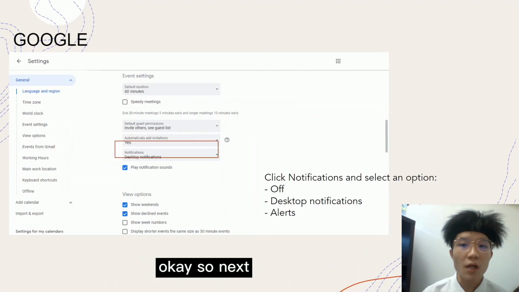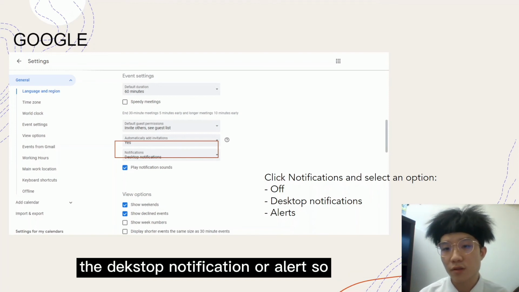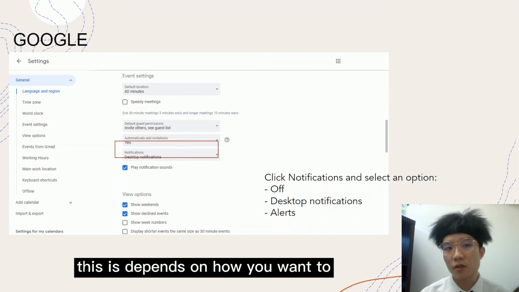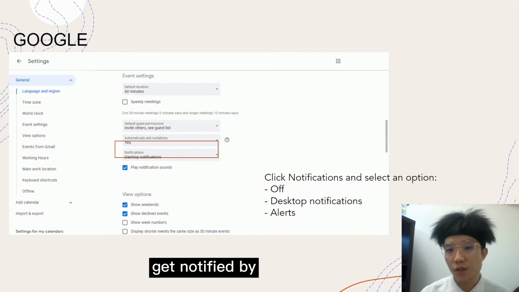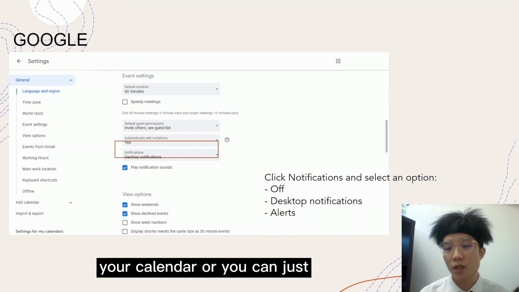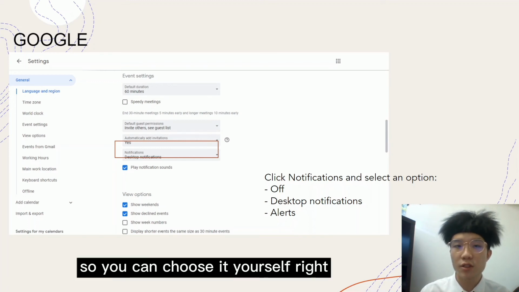Next is the notification part. You can set it to off, desktop notification, or alert. This depends on how you want to be notified by your calendar, or you can choose not to be notified at all.